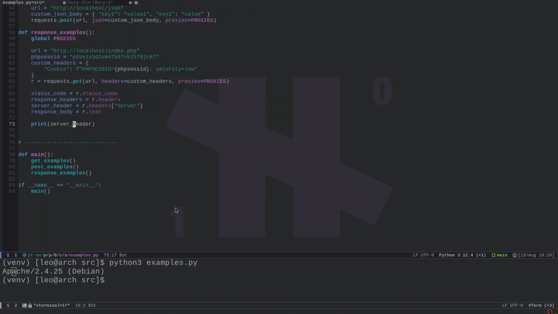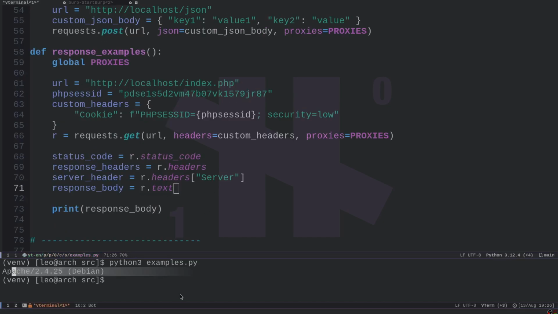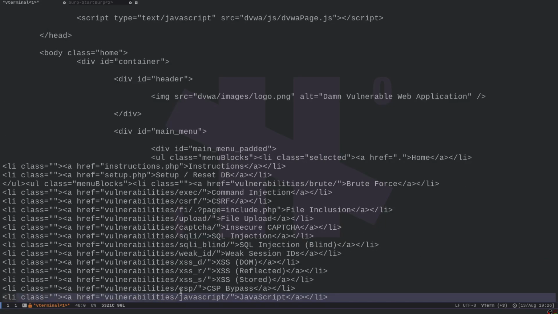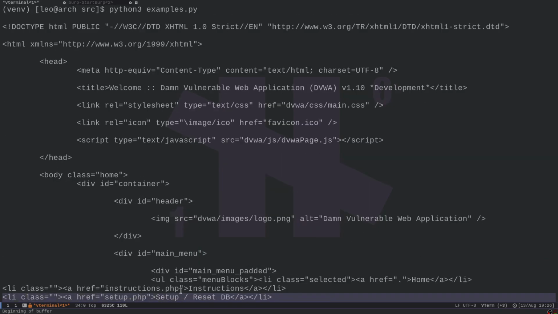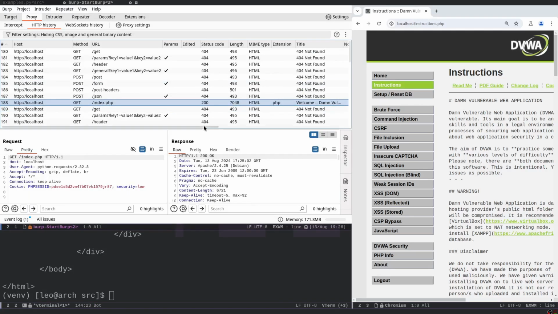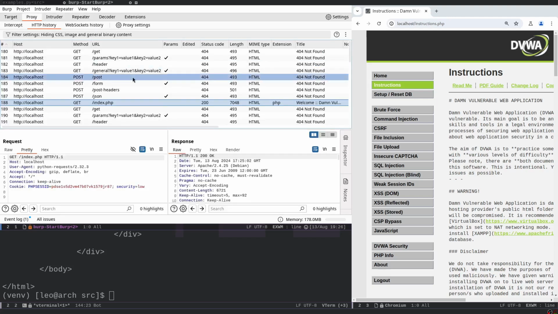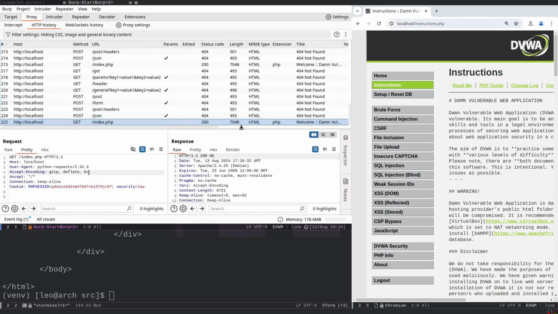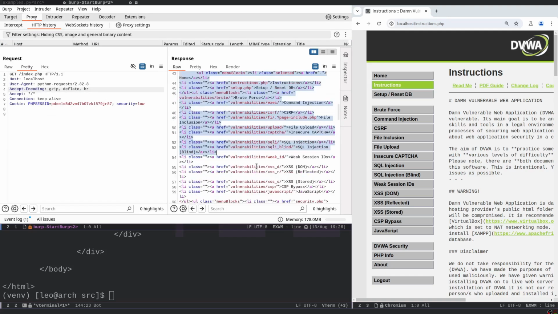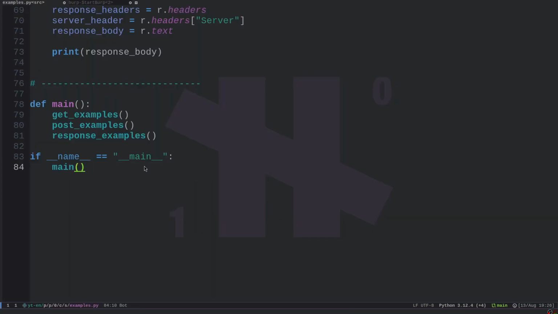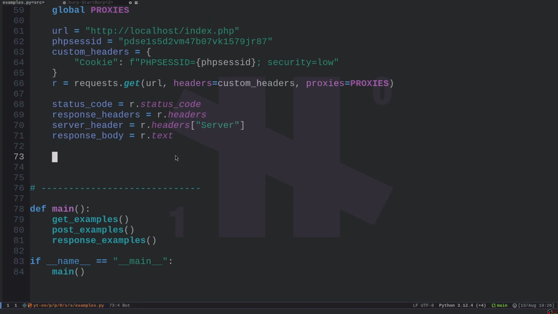And of course, the most important part is the response body, which we access with r.text, because the response body contains the entire HTML that the response contains. Instead of having it visible, let's do a request where you can see it. Essentially it's all this stuff, the body, the HTML, and we can access all of it with Python. So we have access to everything about the response.